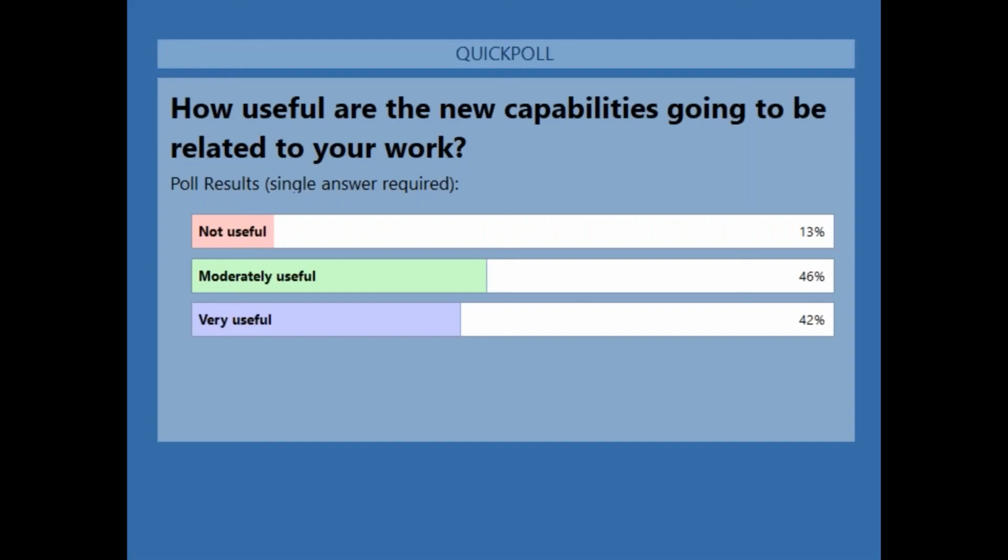So we have not useful with 13%, moderately useful 46%, and very useful 42% of attendees. Okay, so I'm of optimistic nature, so I read the poll as more than 88% of the people find it somehow useful, and 12 to 13% not really useful. I'm curious why that is. So if you care to leave a comment through the questions, I will be glad to read it after. I'm also optimistic, and I see this as our attendees feeling very positive about this feature.